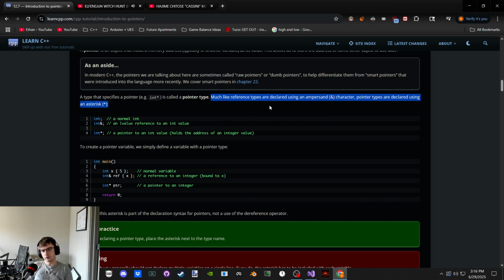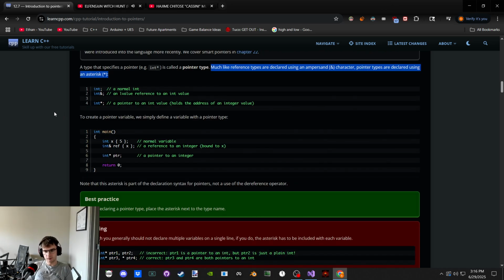Much like references are declared with an ampersand, pointers are declared with an asterisk. Therefore, it's not the dereference operator. The dereference operator is a unary operator used on an object, whereas this asterisk simply denotes that this is a pointer to an integer. Because otherwise it looks like you're dereferencing X if you lose the type. I mean, not really, but the type is the important part here.